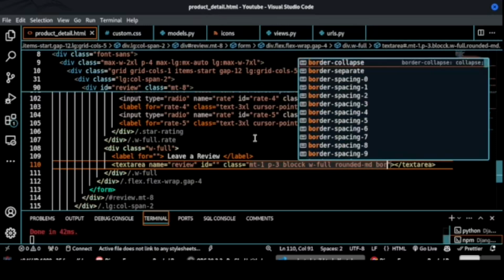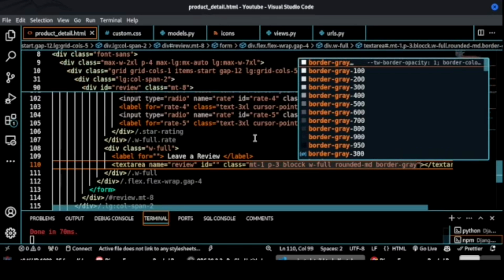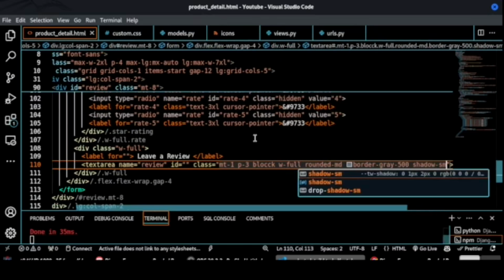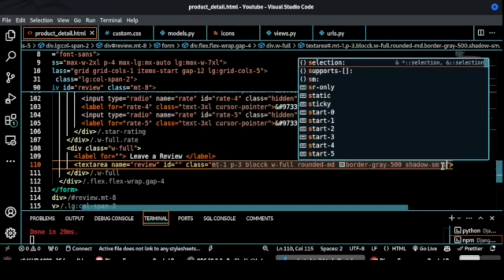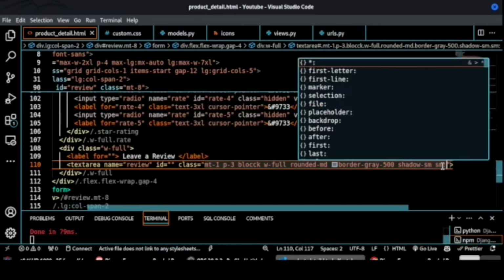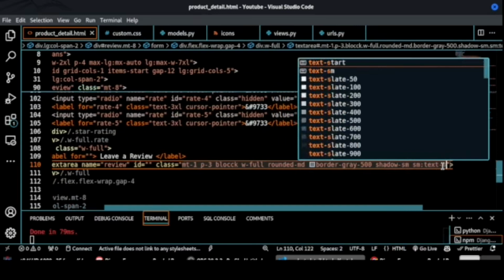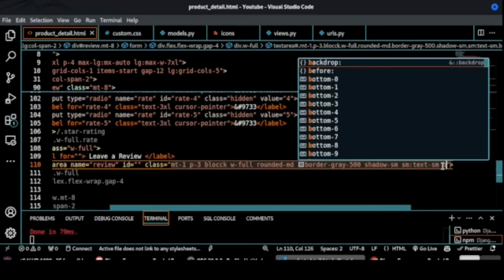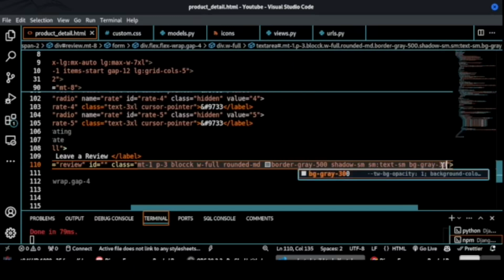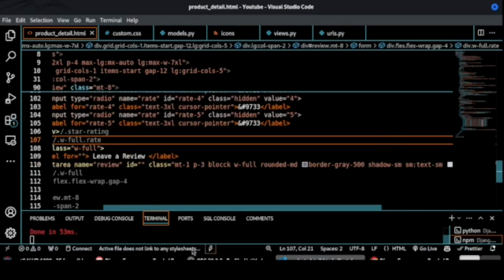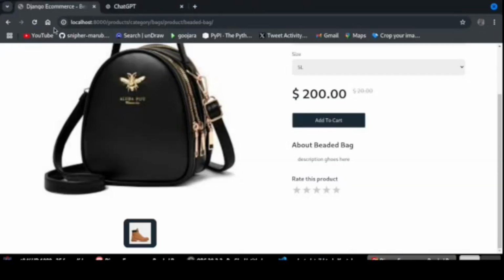Then let's have a border gray 500. Then let's have a small shadow, and then let us have text to be small in small screens. So small screens, let's have text small, and then let us have a background of gray 300. Okay, so let's see how it looks. We will refresh.